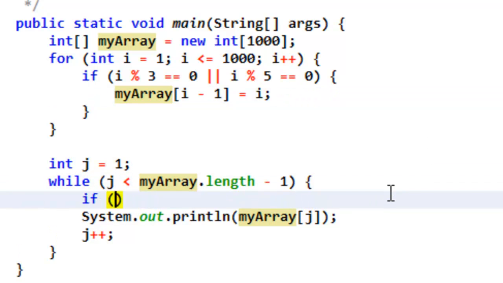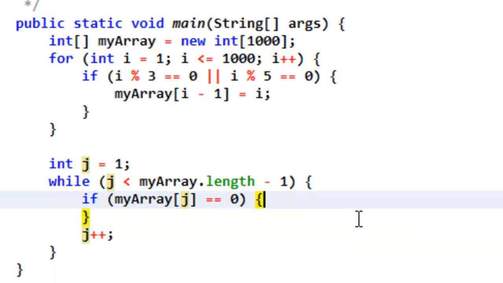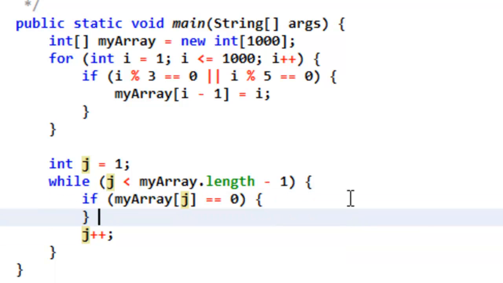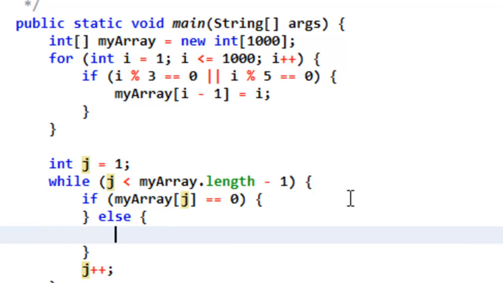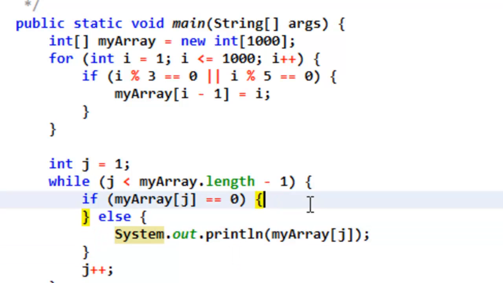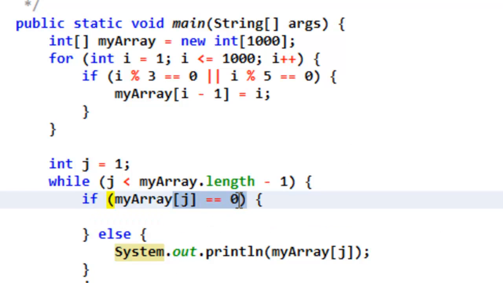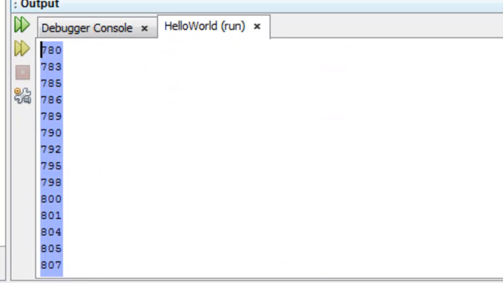So you could do this. If myArray[j], so if that specific element is equal to 0, then don't print it out. So we're just going to leave that blank. You could always just do not equals, but I want to use elses. So yeah, there you go. Now this is making sure that everything is not equal to 0. So there we have it.